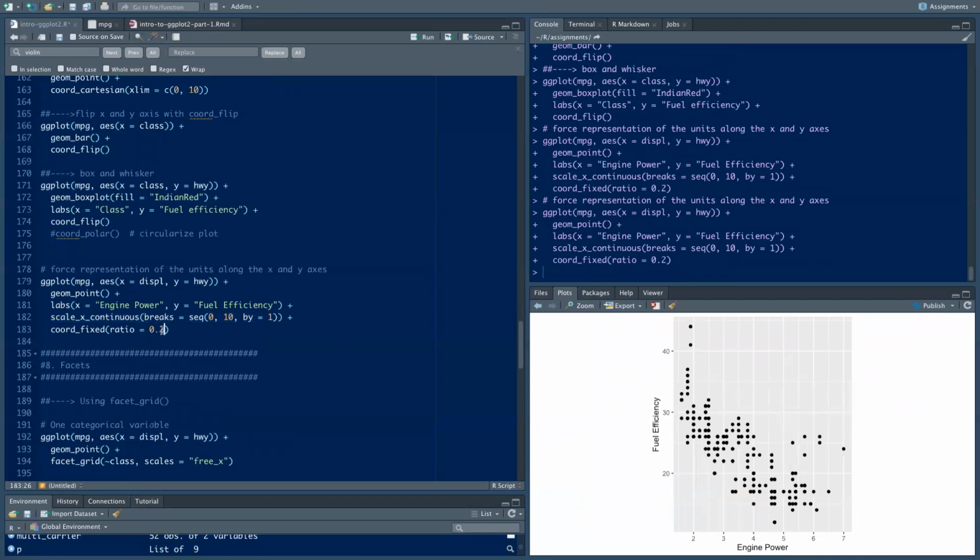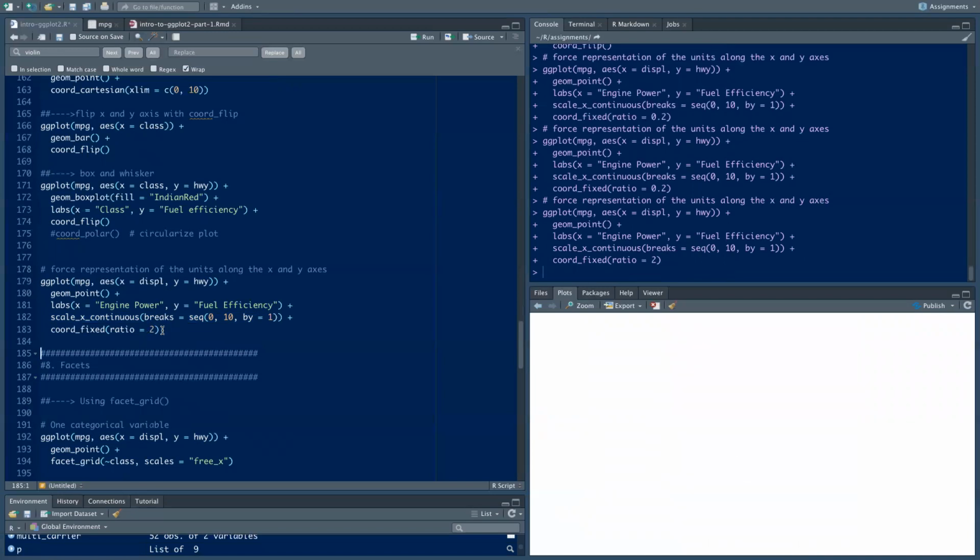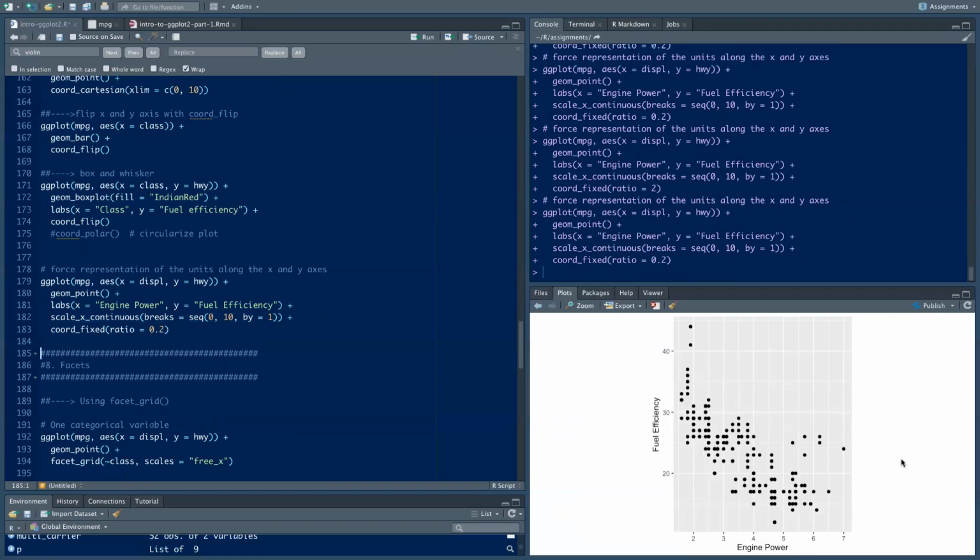Okay, so that's just another way of using these scales, right? And when you vary this, you'll see how that changes. If I say 2, you can see how things change. It kind of gets squished, right? So that's what it means here. So I can just put a small ratio here, and at least you can see the data is well represented here.